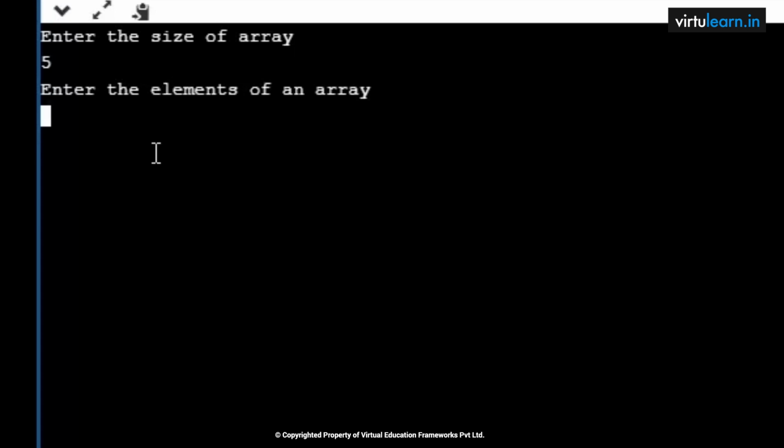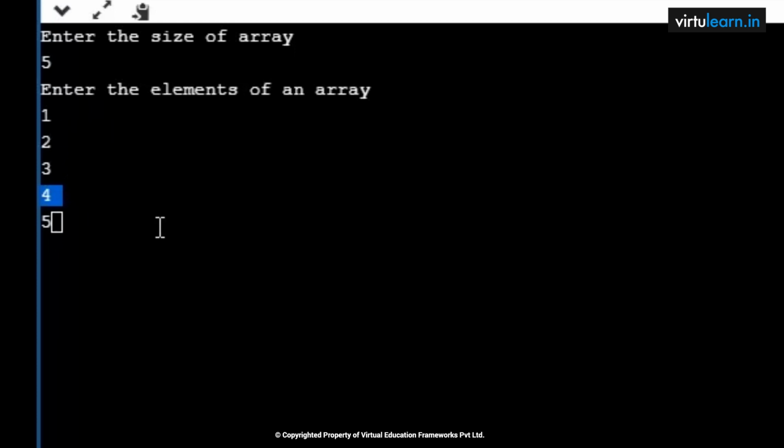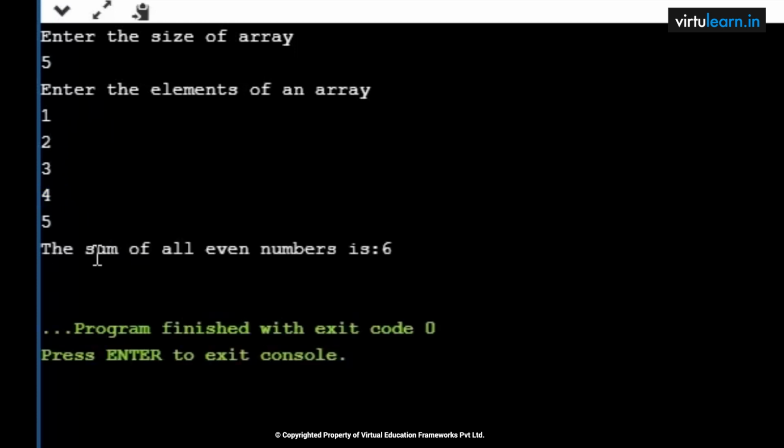So I will be taking the numbers as 1, 2, 3, 4 and 5. So out of this 1, 2, 3, 4, 5, what are all the even numbers? 2 and 4. Now we should get the output as the sum of all even numbers is 6. Now let us check whether we are getting it or not. The sum of all even numbers is 6. So our logic is working fine.